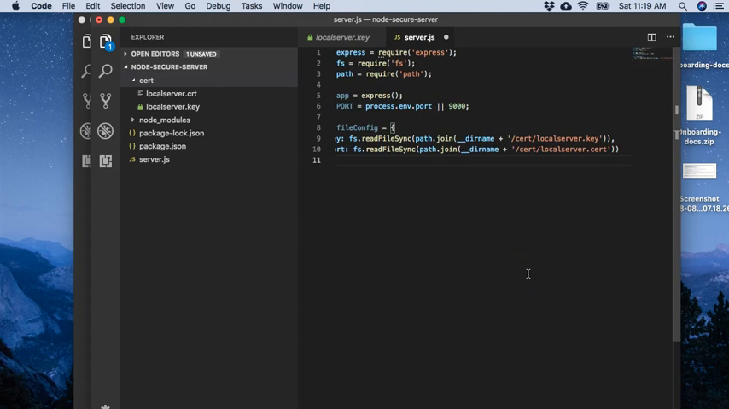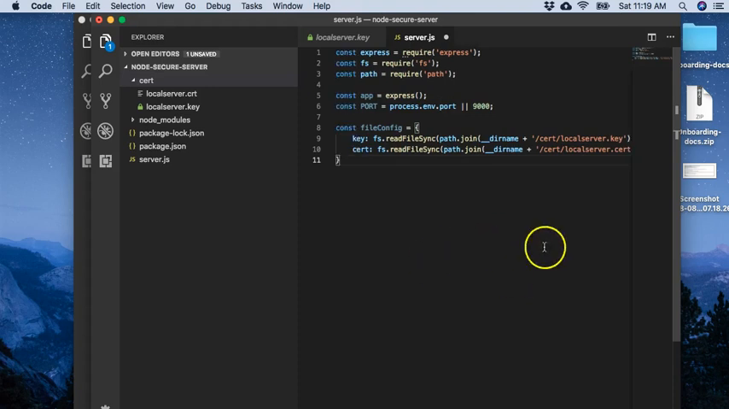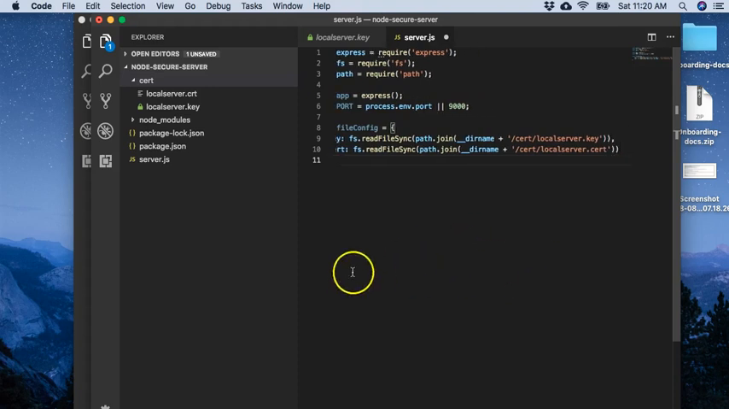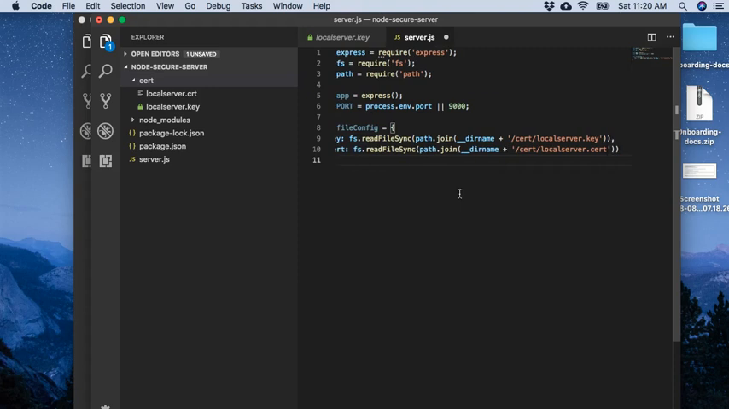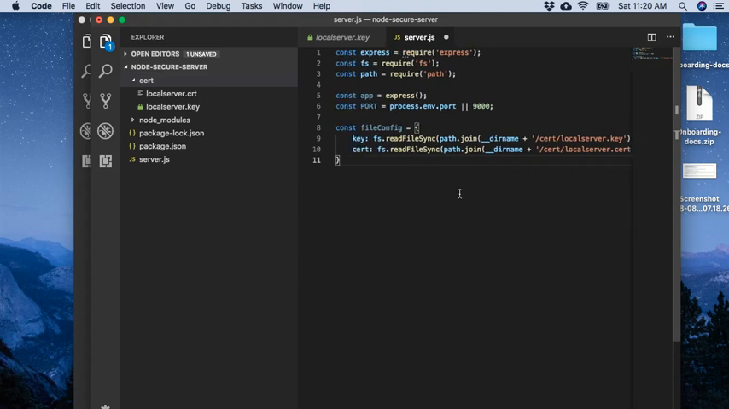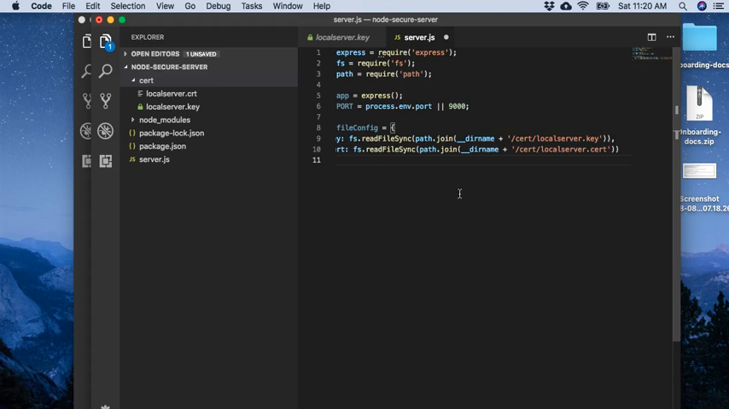So this is my file configuration object where I have declared two keys, key and certificate. I am reading these files in a synchronous fashion. So I'm not using an asynchronous fashion because in order to run my server I need these files to be read before I could run my server.